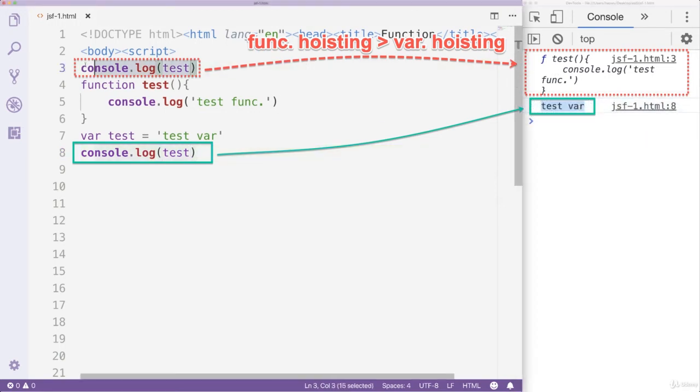Hoisting, however, works in the opposite way. A function hoisting will override a variable hoisting.